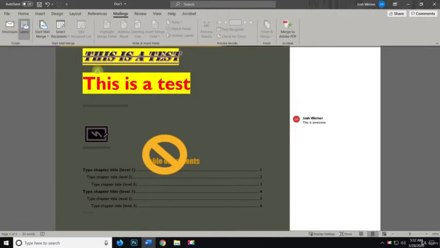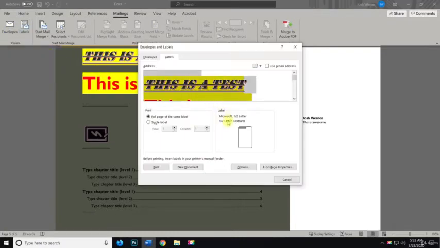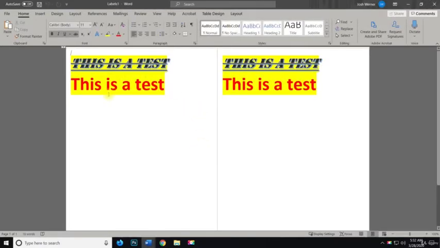So let's create labels, for example. Okay. And we'll just use this. That's fine. So we'll do new document, and then you'd be able to print this off, and these would be utilized as labels.